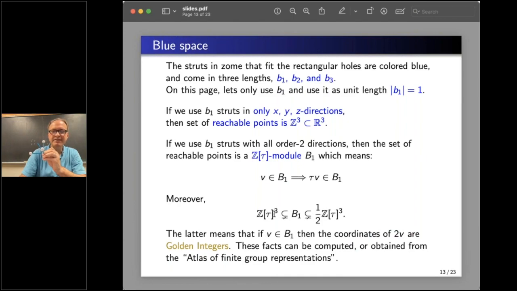And this subset means that if you have a vector whose entries are all golden integers, then it can be reached with blue struts. Now, this set B1, the set of all points that you can reach with just blue 1 struts, there's a fancy math word. It's called a Z-tau module. I'm not going to explain what that means.